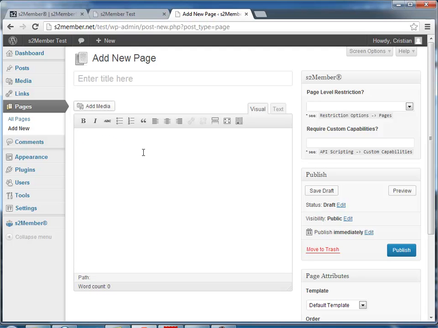Or it could be a message, a reminder to log in, so that he gets into the account that does have the access to that content. Or it could just be a message saying that, sorry, the site is private. Whatever fits your website situation, when people are trying to view content that they're not supposed to or that they don't have access to.